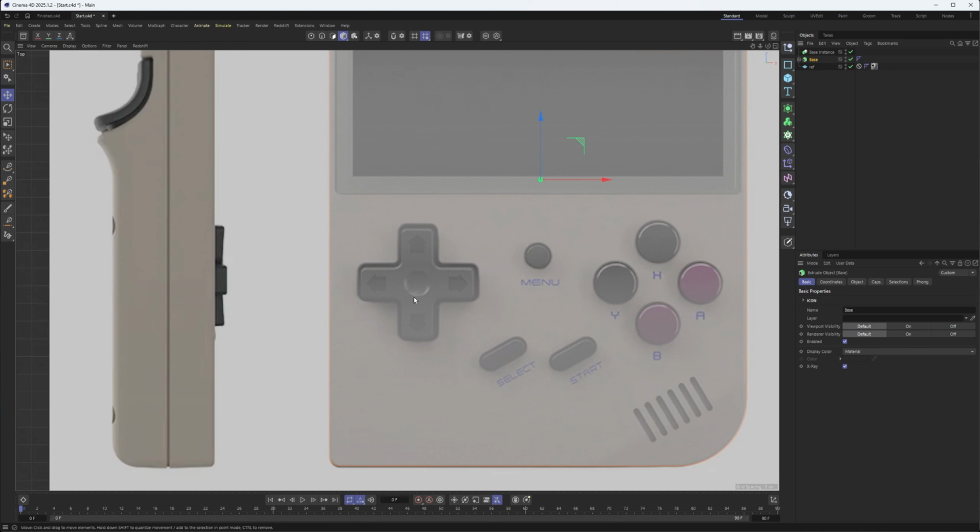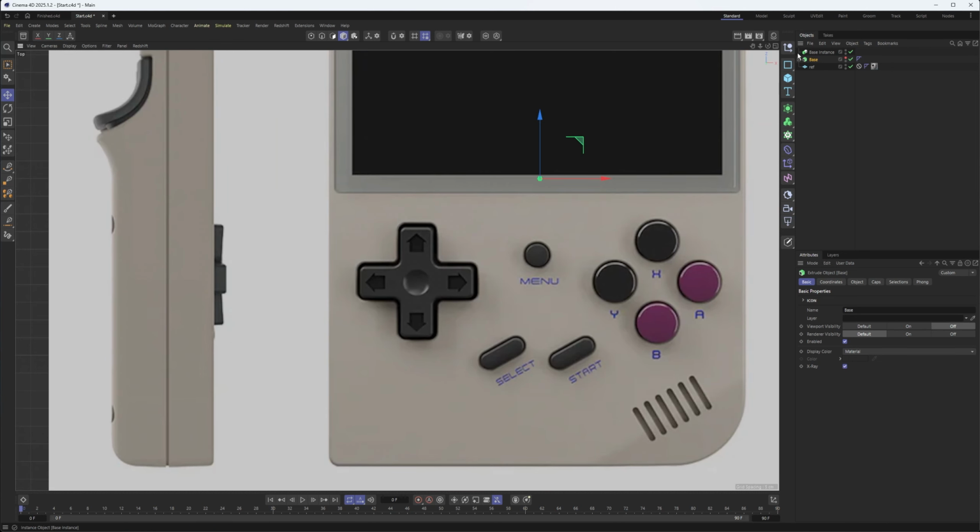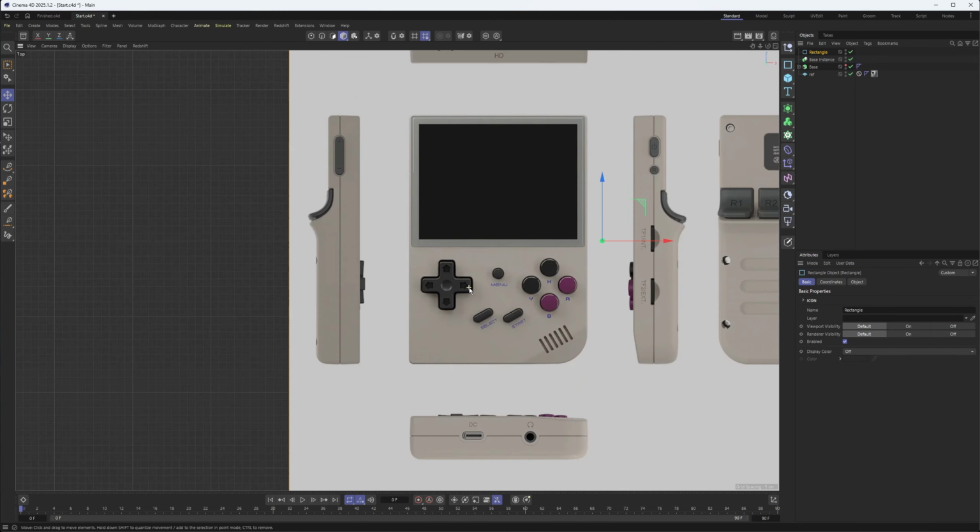And let's focus on the D button, D-pad here. Okay, now this is a place where it might actually be easier to work with a cube, but we're going to go with a rectangle just so we can.